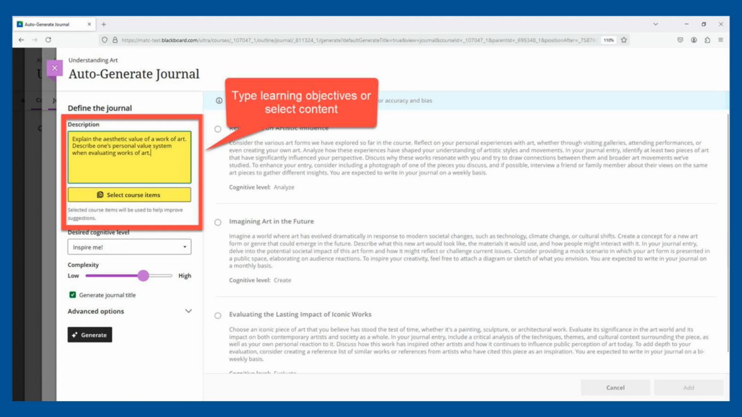In this example, I have entered a set of specific learning objectives from my syllabus into the description field. However, you may type phrases or other keywords here to describe background information, a goal, or the role of participants in the intended assessment. This field will accept up to 2,000 characters. As an alternative, I could have selected one or more items from the course content outline by clicking on the Select Course Items button. Either option will help create a specific prompt with details to improve the generated results.